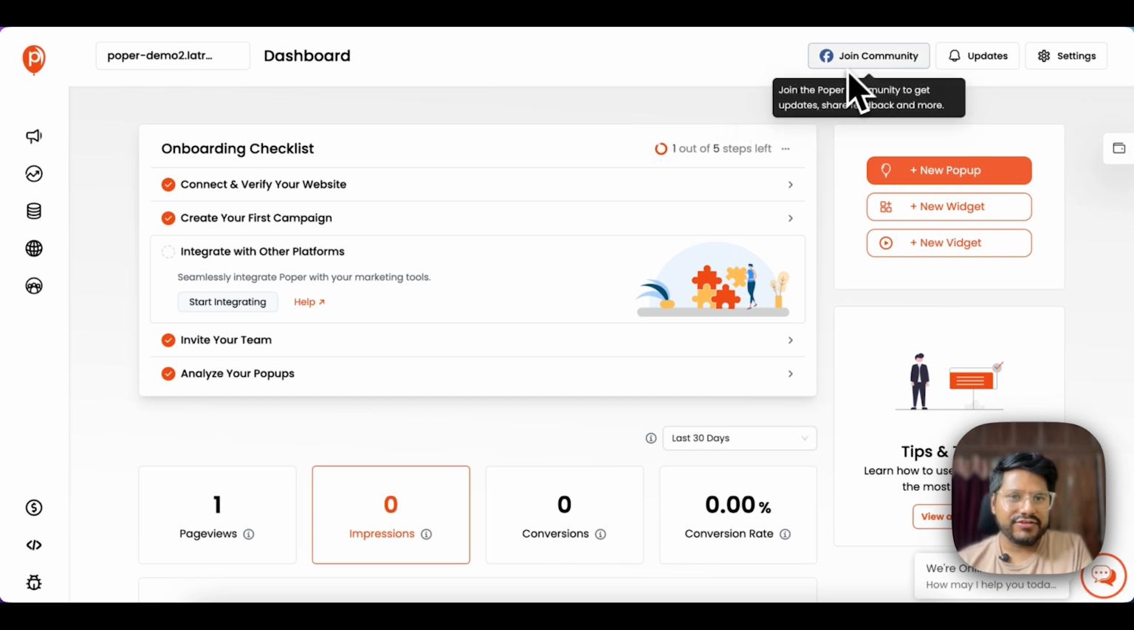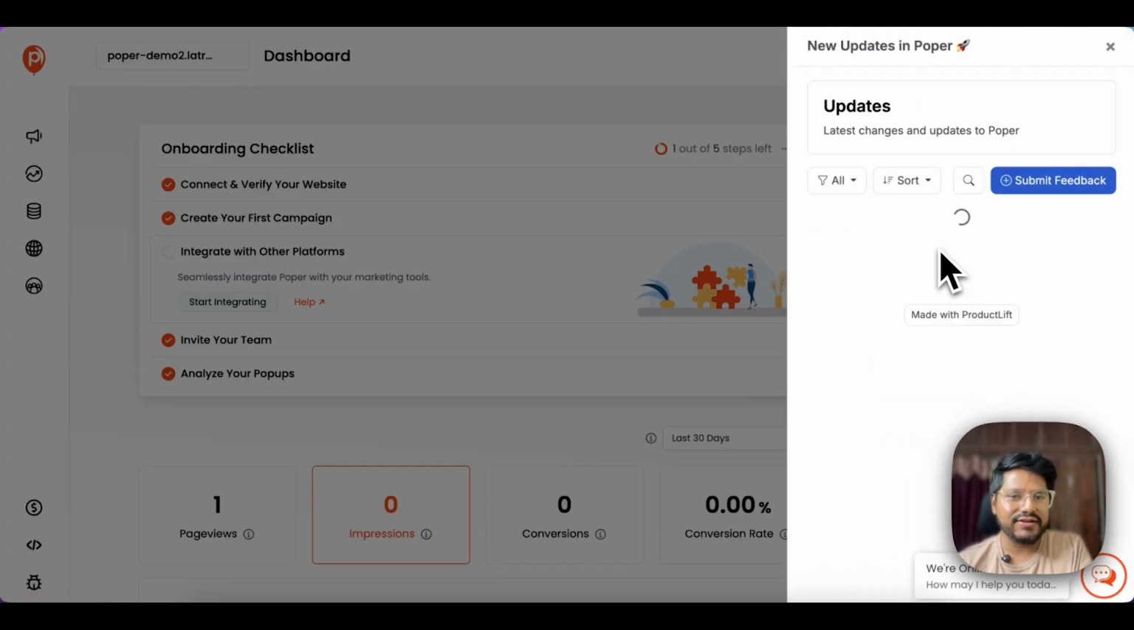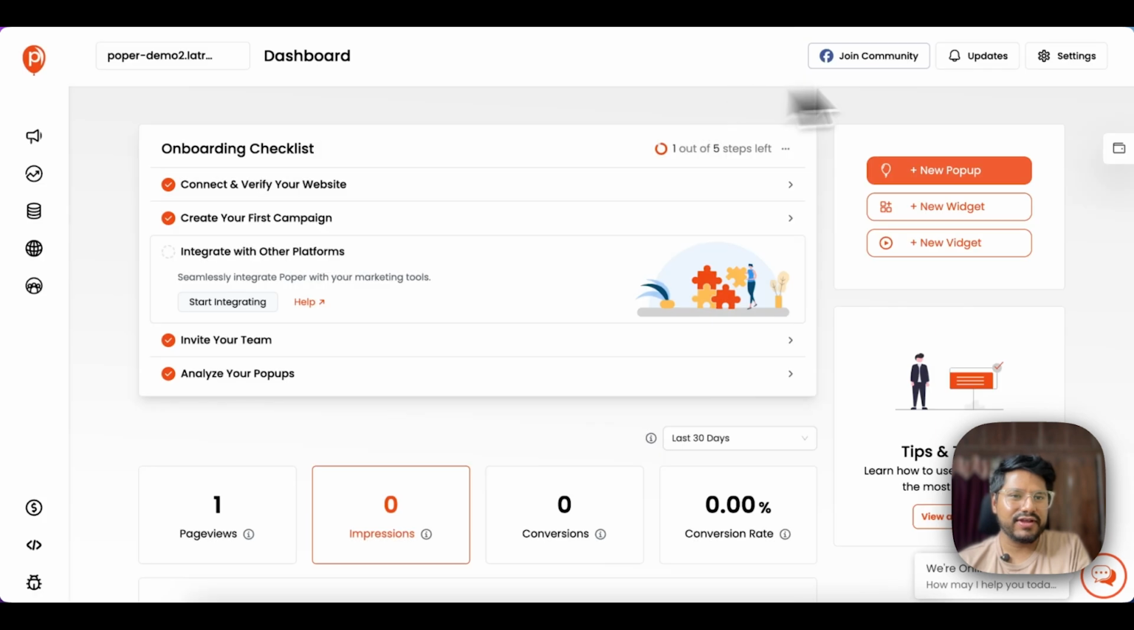So here is join community. By clicking this, you can be part of the Popper community where you can get the updates, you can share feedback, and you can also see our roadmap and what are the next big things that are coming in the Popper world. And from here, you can see the updates, like what are the things that are coming, the roadmap and other stuff. Here is the setting.